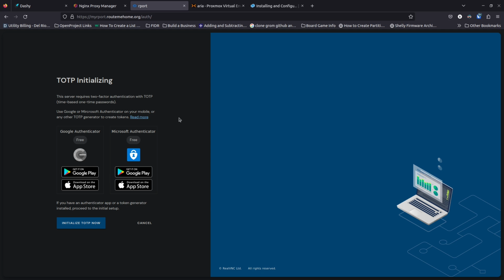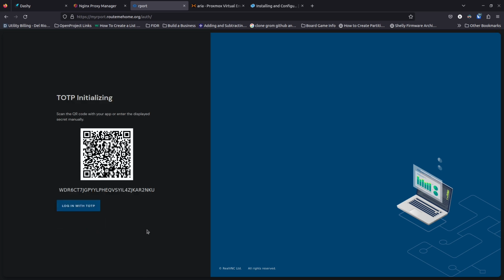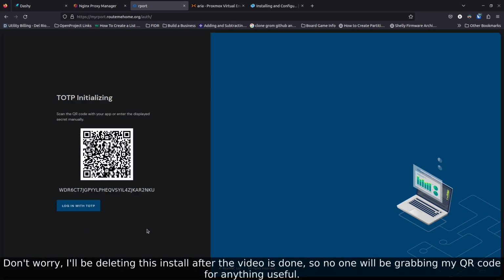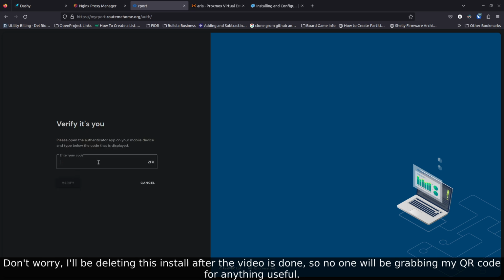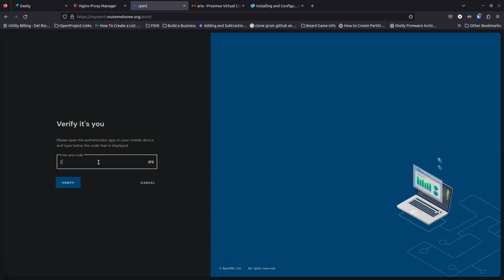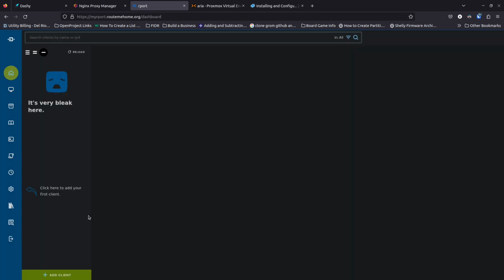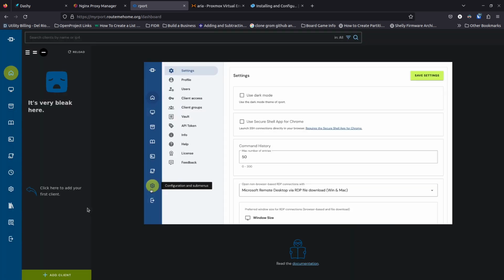I'm going to go in here to my authenticator app, and I'm going to tell it I'm ready to do my TOTP. I'm going to use my phone to grab this QR code. I'm going to hit save inside of my app here, and it's going to give me a code, and I'm just going to tell it, all right, let's verify that I've got the right code set up. 227589, and we'll verify. And we're in. So we are logged in.